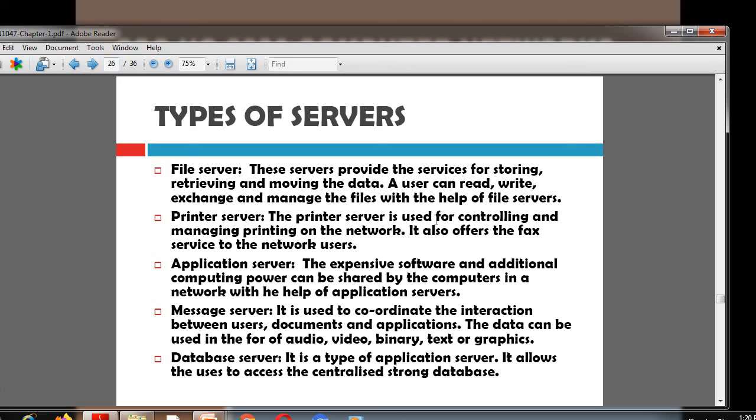Print server. The print server is used for controlling and managing printing on the network. It also offers the fax service to network users. Application server. Expensive software and additional computing power can be shared by the computers in a network with the help of an application server.